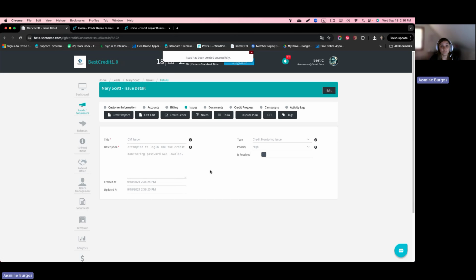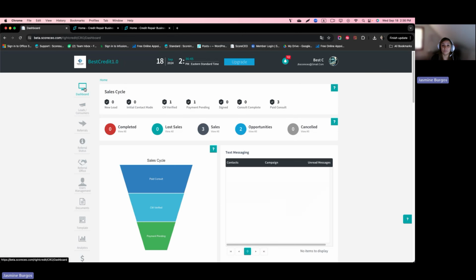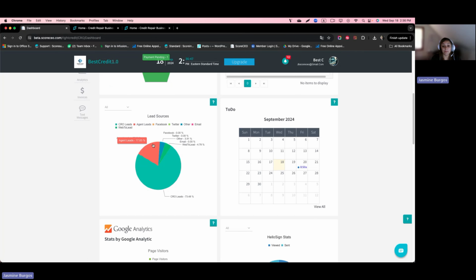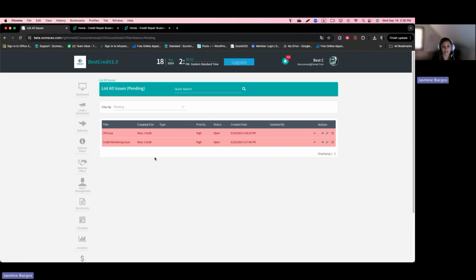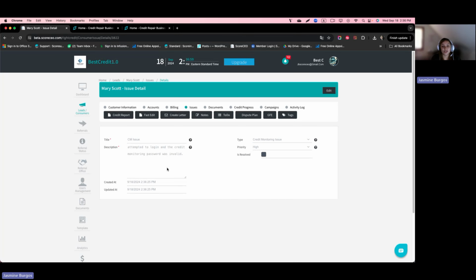The processor can continue moving forward and doing a different client until this issue is resolved. But that's why it's key important that now the team that's in charge of contacting the clients and making sure everything is good to go monitor this issue area, okay? Then they could come in here to the issues and say, oh, look, we have an issue for this case, Mary Scott. She has a credit monitoring issue. We're going to go in and view. Perfect. We can't log into her credit monitoring. Let me give this customer a call.